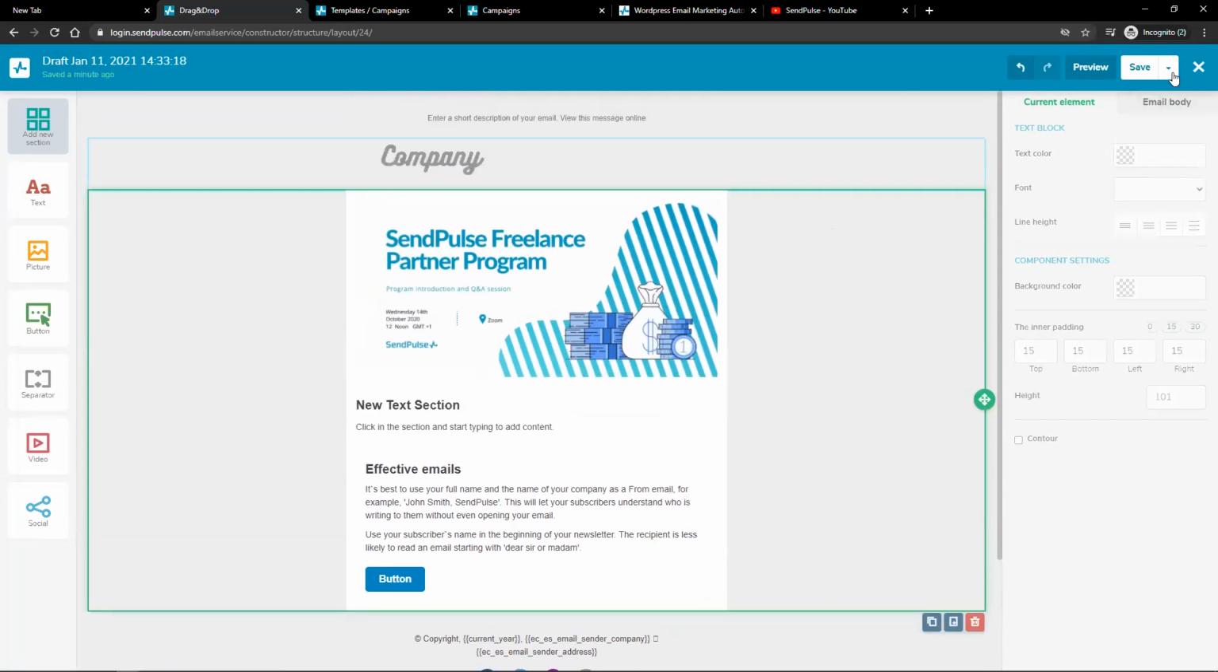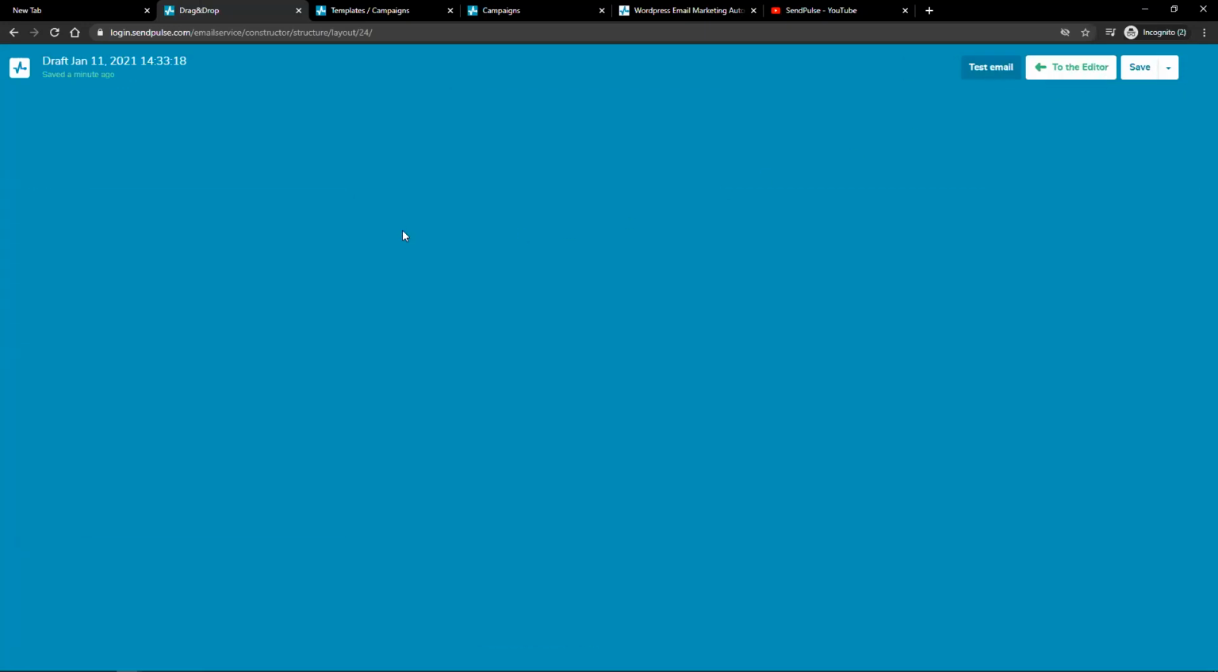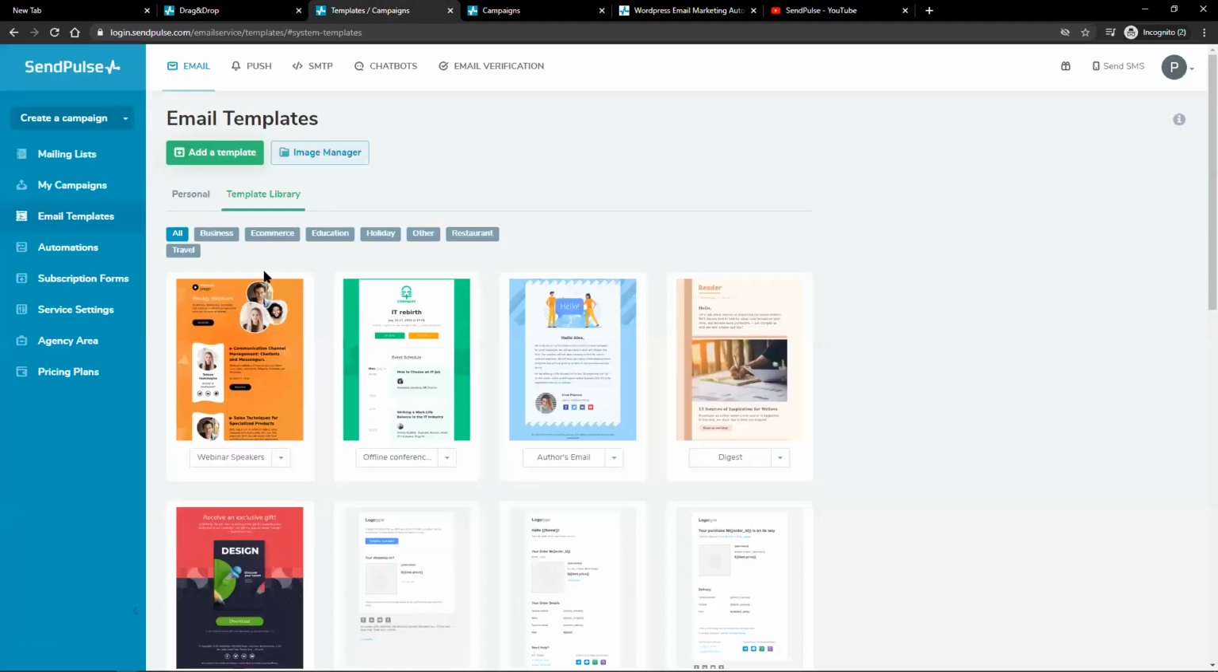templates. Very easy and straight to the point. You could even preview it right here and see how your email will look on mobile and desktop. While we wait for this to load, let me just quickly load up the option for creating a new campaign.